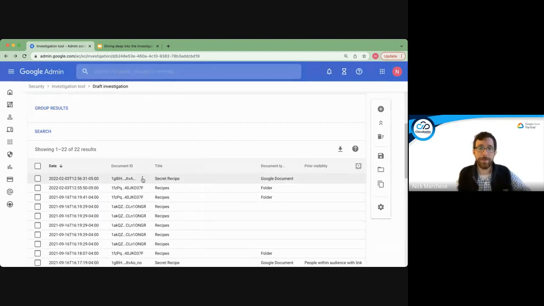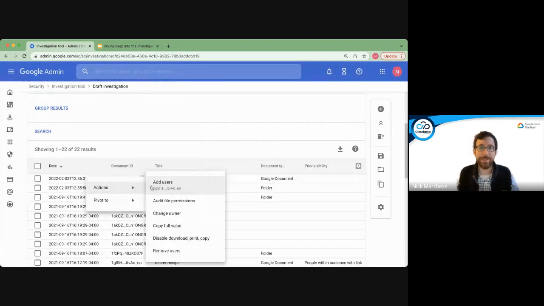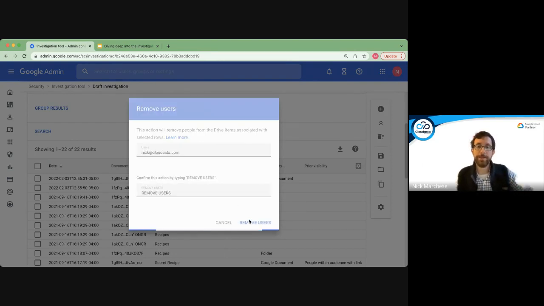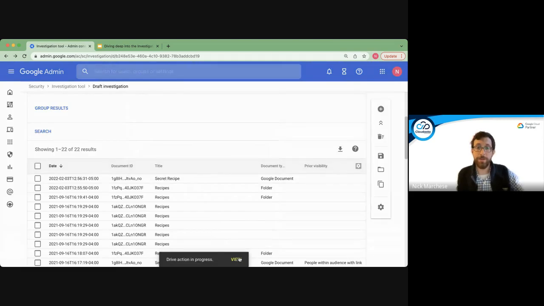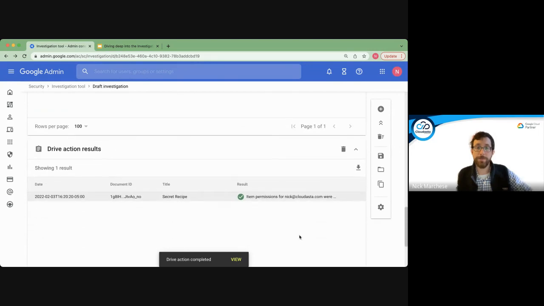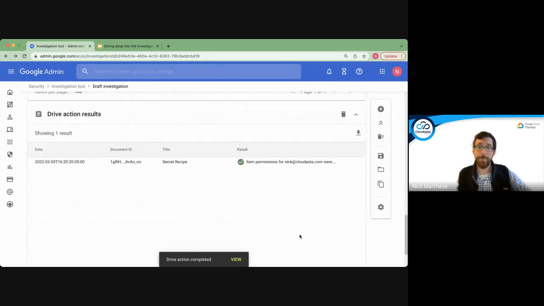So then I'll go back to my settings here, my actions, right? And now I can do a couple of things. I can change the owner of the file. I could copy the document ID. I could disable download, print, and copy for my viewers, and I can remove users. So maybe now I want to go and remove myself or my other account. I can now type remove users, and it'll say drive action in progress. Scroll on down. Okay, item permissions were updated. So now I am no longer shared on that with my other account.